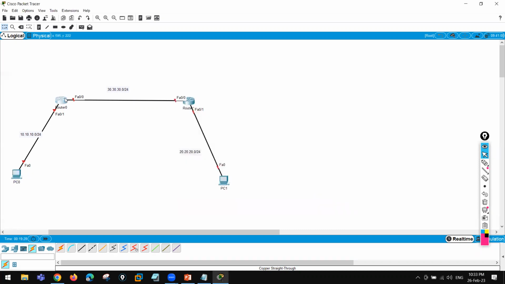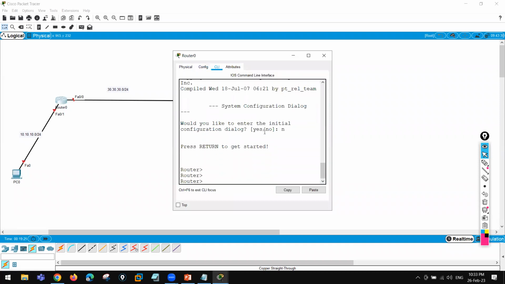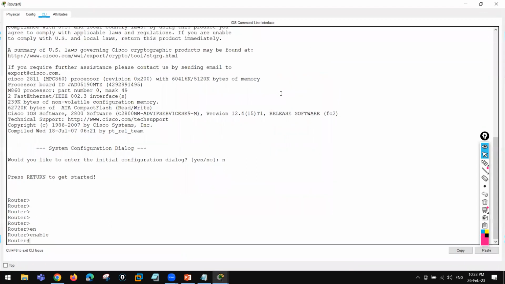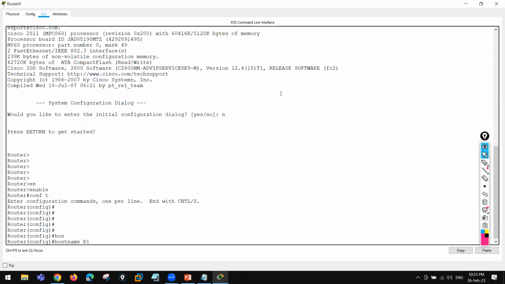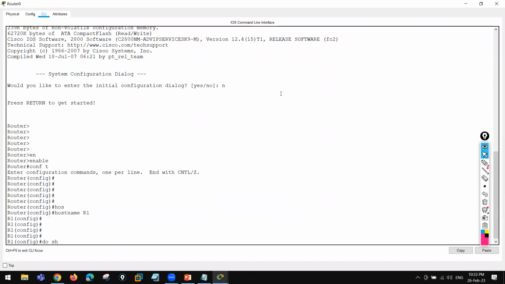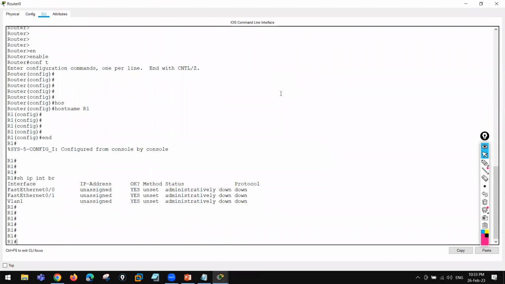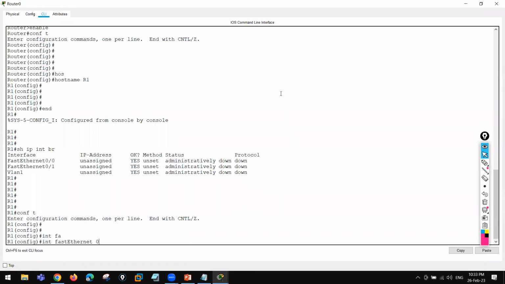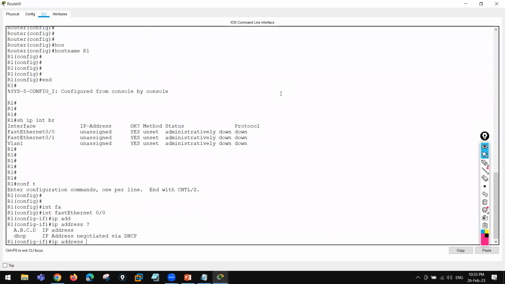Okay, let's do the configuration on the router. Let's go to the CLI, and let's do what we learned yesterday. I'm getting into configuration mode, and let's start with our host name. Let's say this is R1, and then do show ip interface brief to see the interface status. Then go to configure terminal, interface FastEthernet 0/0, ip address. These are the commands, right?